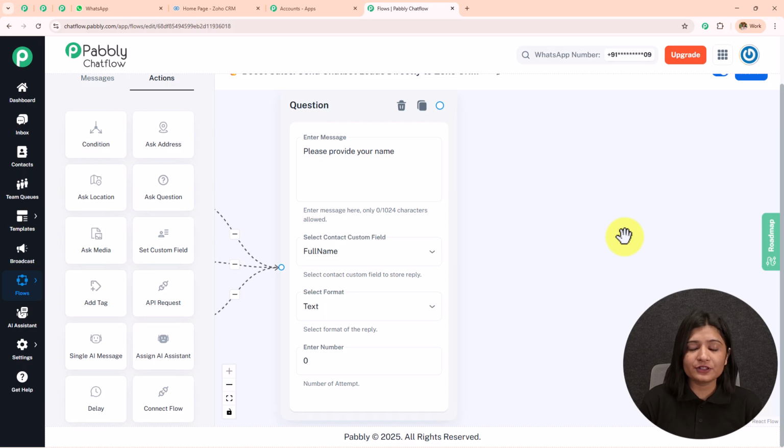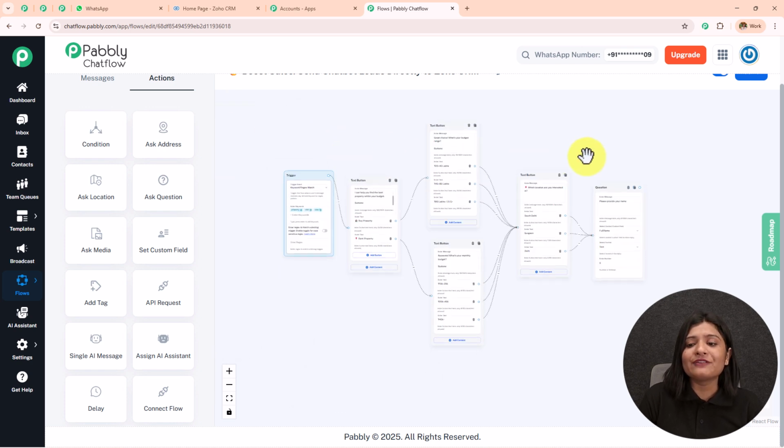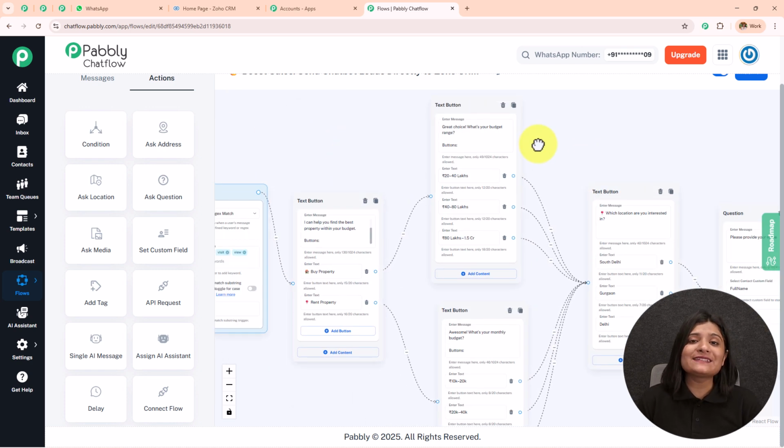and we are going to understand this further. But before that, I hope this is clear to you how we are asking the question. So let me complete the flow now, and we are going to learn further how we can send the customized and personalized message and then create the contact custom field.